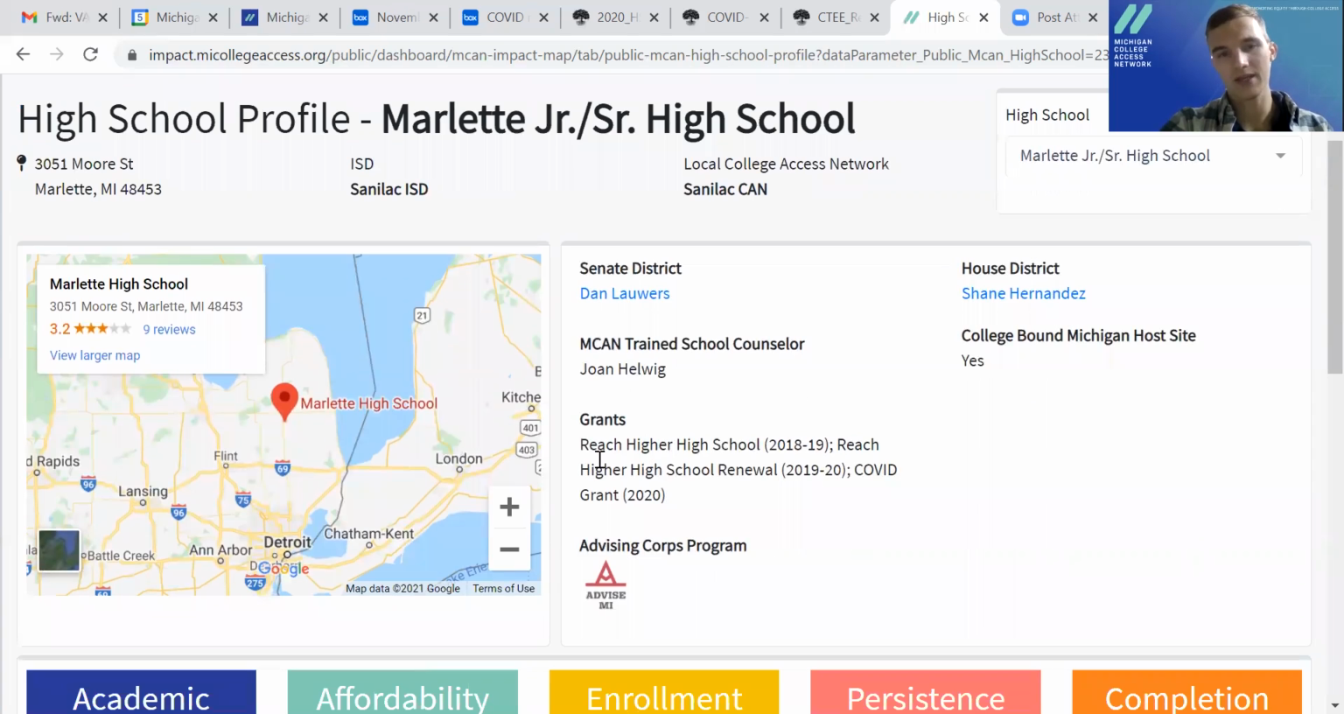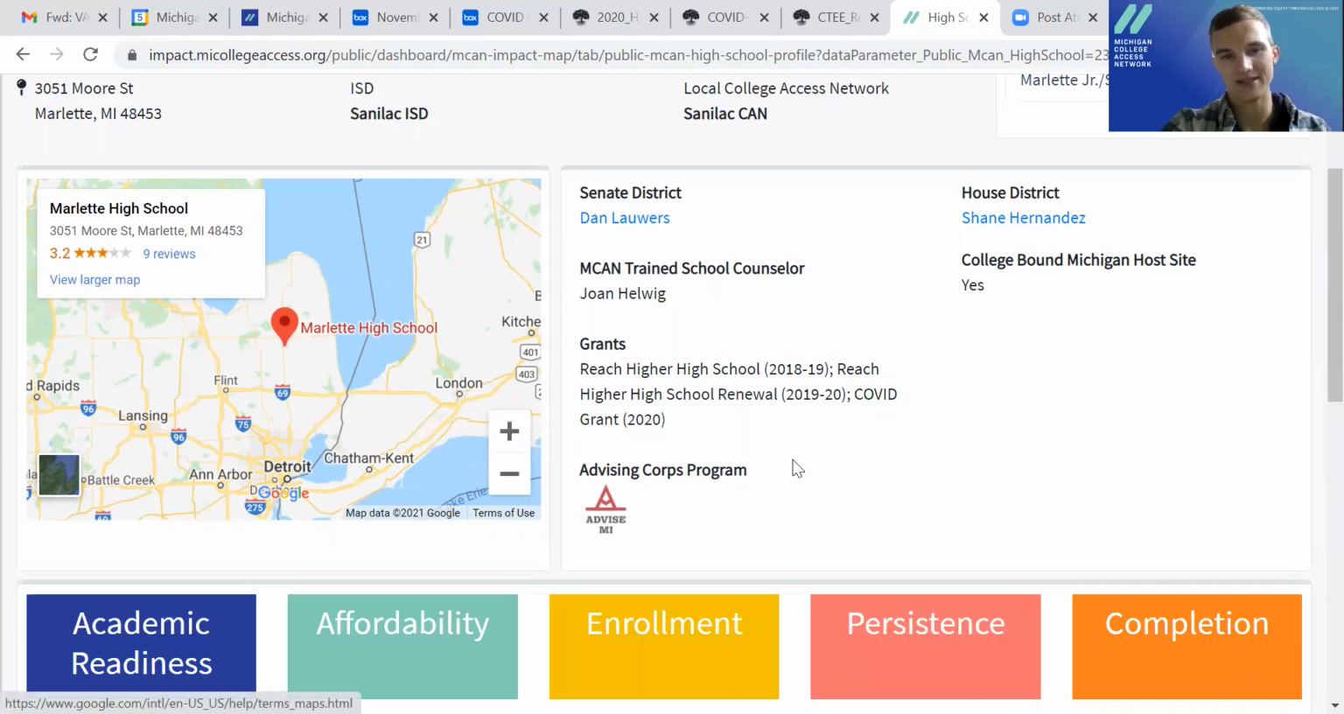And we can also see an update that has been made, which is to the grants. So we can see that in this case, Marlette has been awarded a COVID grant in the year of 2020. Additionally, we can see that Marlette has an advising corps program located within their building. In this case, it is MCAN's Advise Michigan program.